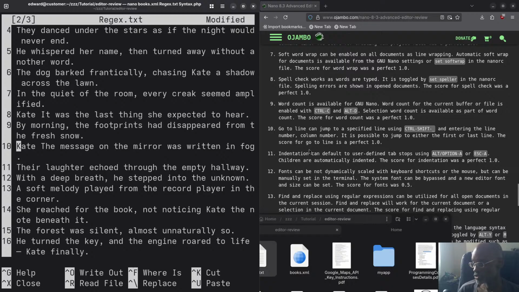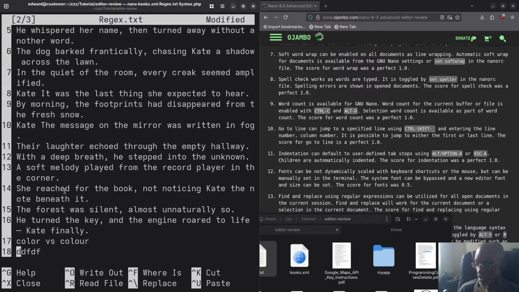Alright, I rarely use that one. Indentation, obviously you can set the tab stops using Alt-A, Option-A, or Escape A. So the children will be automatically indented. So this one obviously doesn't make sense here. Actually, let's try it here.